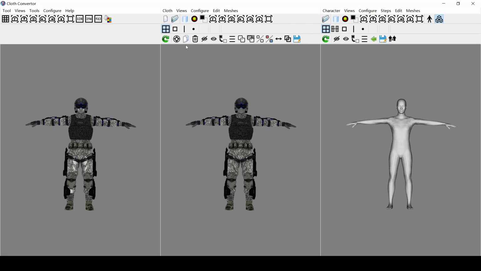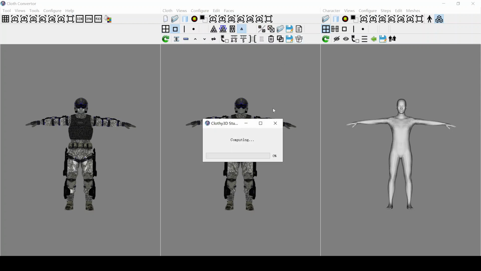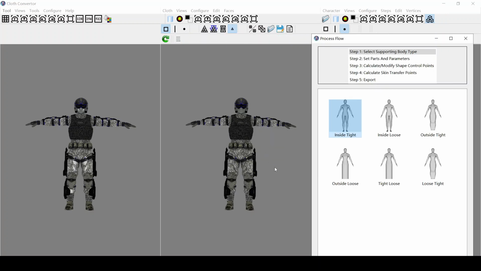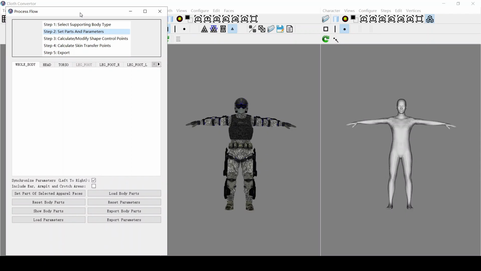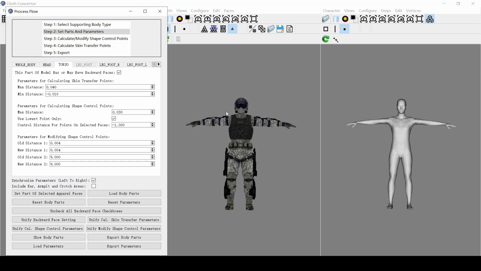Now let's convert the cloth. First, change to Edit Faces mode. Click this button to start the cloth conversion process. First, select Supporting Body Type. Select this one. Then let's set the body parts. Let's set the torso part. So first select this part and set it. Let's set it to the leg and foot right.